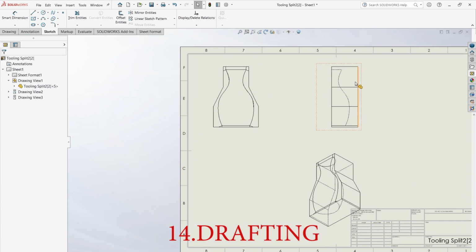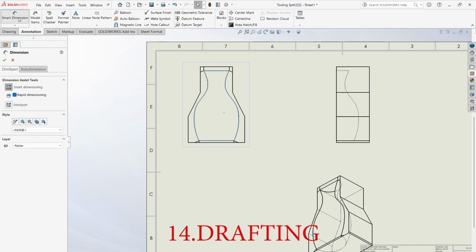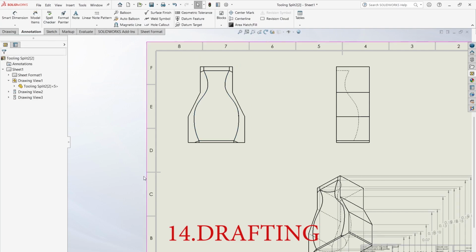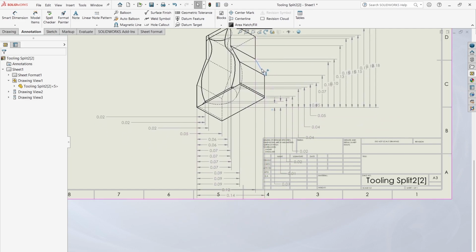Now the next thing that I can do is give dimensions. So I will choose this. I'll go to annotations, smart dimensions, and choose here auto dimensions. Okay, so see, these are the auto dimensions, and they're given to this part.